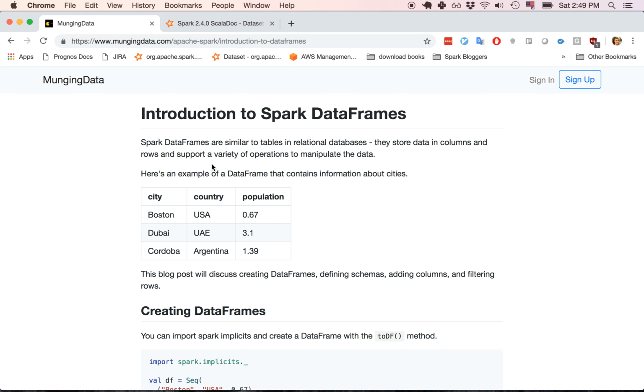A Spark DataFrame is pretty much similar to a table in a relational database. It's also similar to a worksheet in an Excel notebook. It basically organizes data in a bunch of columns and a bunch of rows. In this example, we have a data frame with 3 columns: the city, the country, and the population. And then we have 3 rows of data.